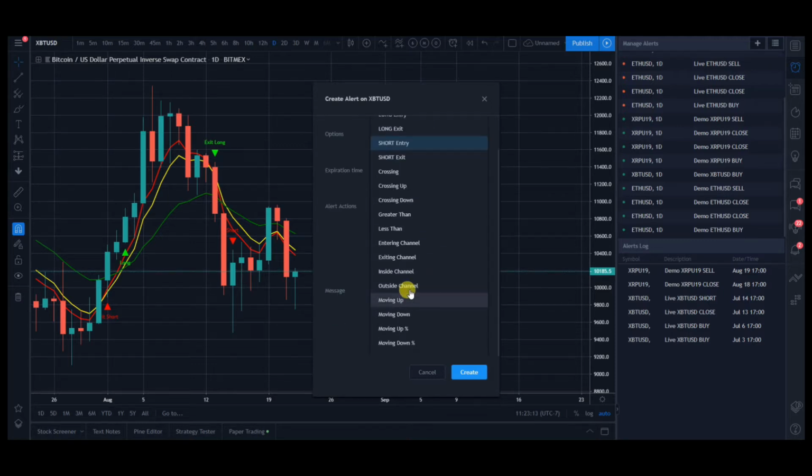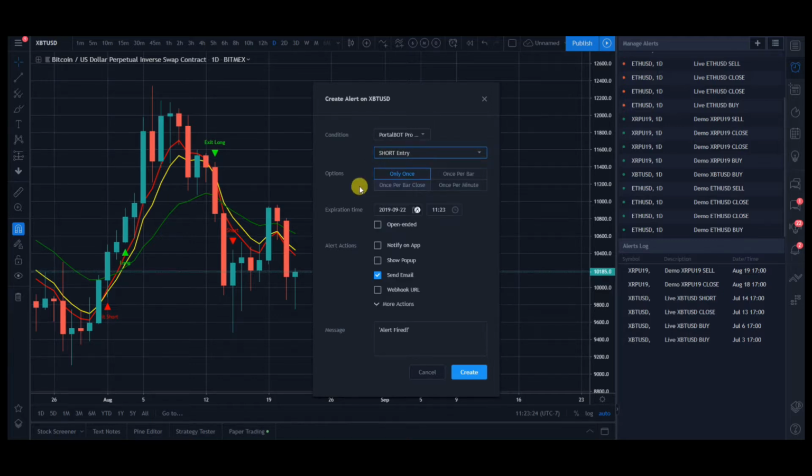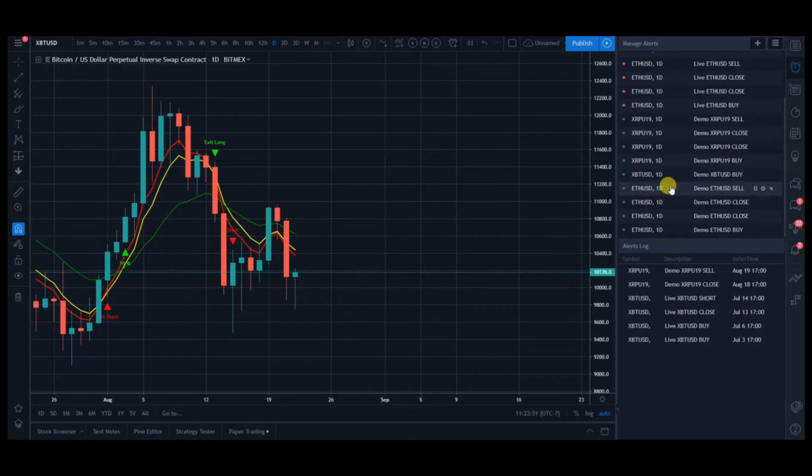Now, there's a lot of things here. You don't have to worry about that. The only things you need to worry about are the first four, at least on my script. Other scripts may differ, but for my script, the first four options are the only thing we need to worry about. We're going to click once per bar close again, go to expiration time, set it out. Then we're going to do the same thing, except this time we are going to be selling because we're shorting. Okay? So for short selling, it's sell. Kind of makes sense. And then click on the create button, and then that gets created.